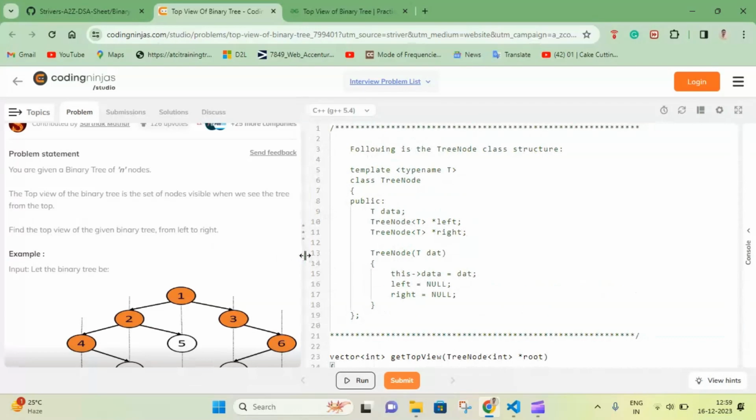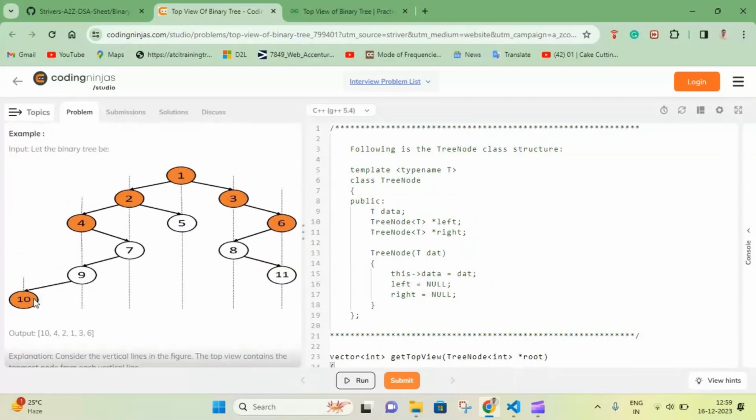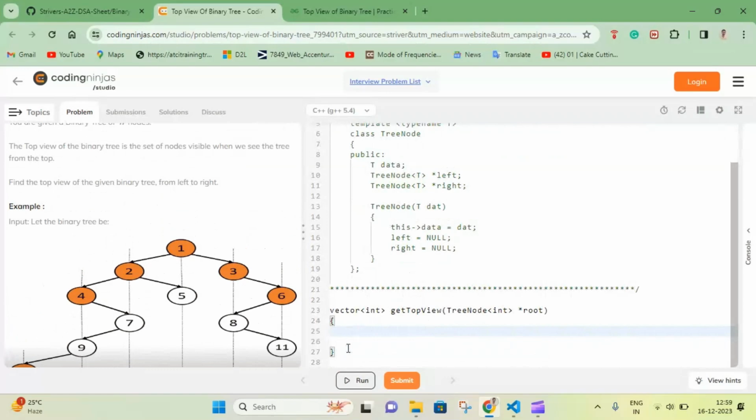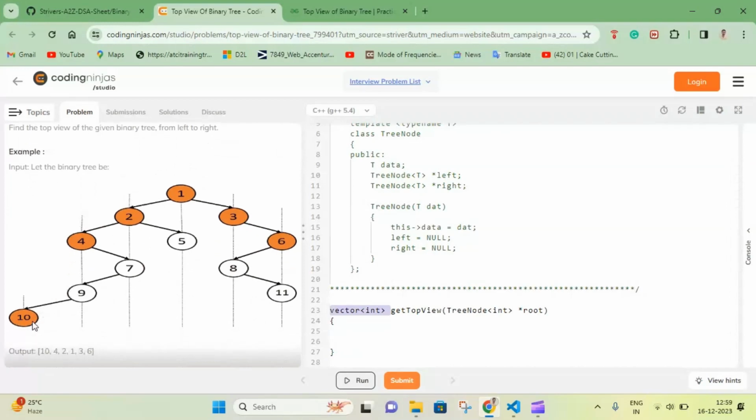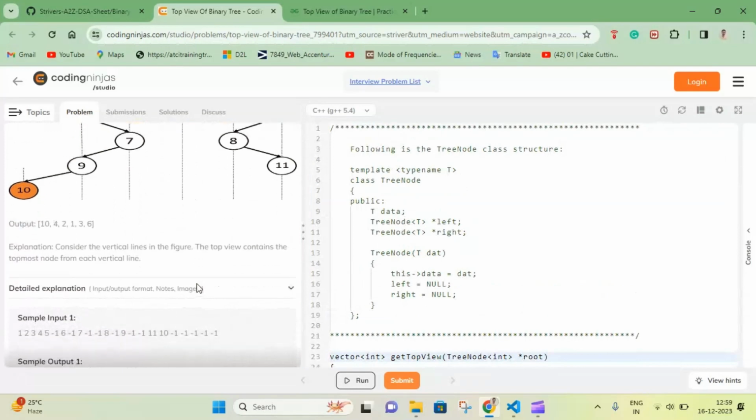When we see this tree from the top, we can notice that only the nodes 10, 4, 2, 1, 3, 6 are visible. So we have to print the top view of the binary tree in the format of left to right. We have to return a vector giving the top view of the binary tree from left to right. Here in this example, 10, 4, 2, 1, 3, 6 is the top view of the binary tree from left to right.